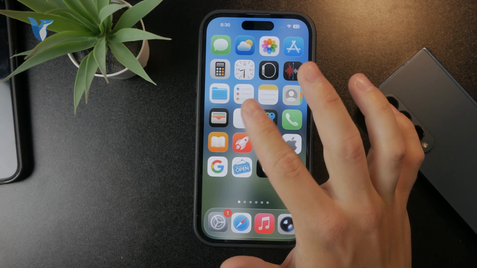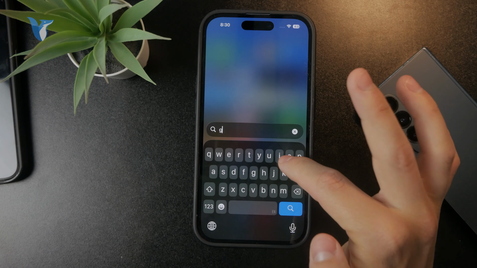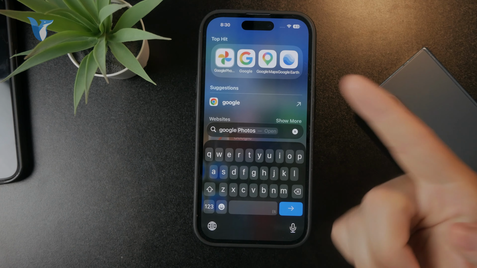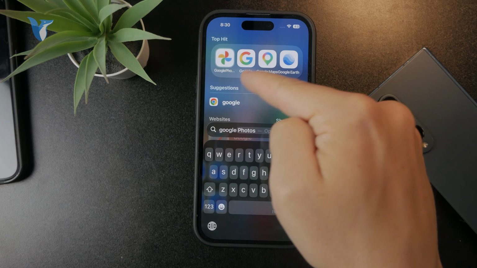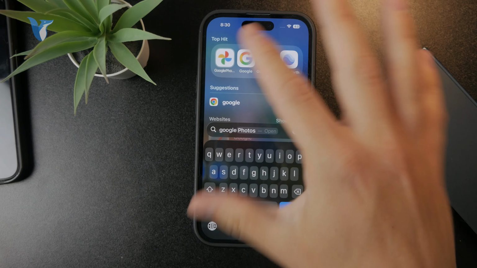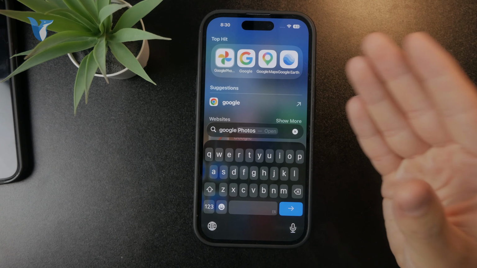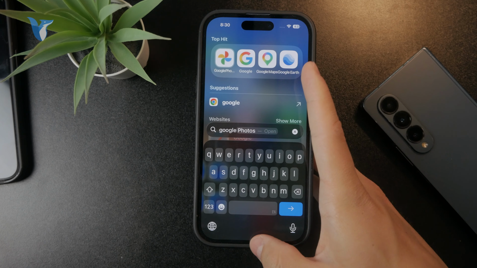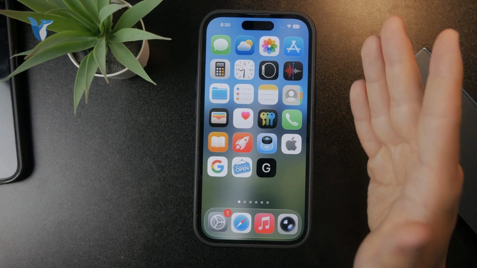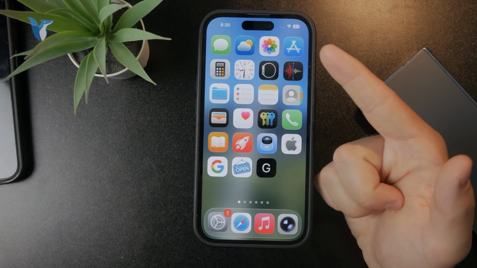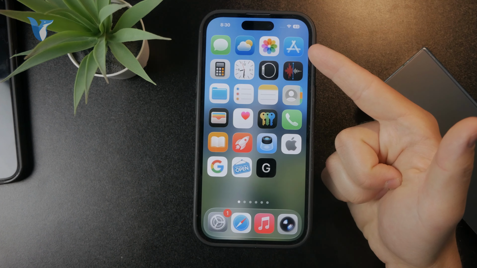So it depends on which Google service you are using. As you can see in my case, I have plenty of different Google apps, right? I have the flagship app with the G logo. There are also other Google services as well. But if you ever want to see if you are running the latest version of those apps, it's best to search for them inside of the App Store, right?